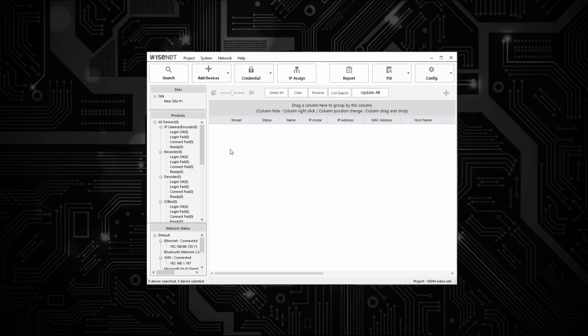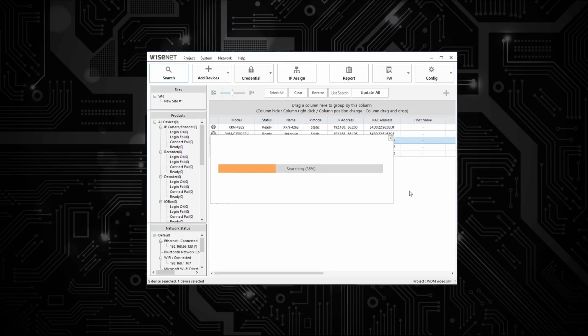Many of you should already be using Wisenet Device Manager. I use it every day. And I currently have an asterisk next to the Ethernet adapter. If I wanted to use all network adapters to do a search across the network, multiple networks, including my Wi-Fi network, I would click on the enable for that. But I'm going to keep it just on the Ethernet network for this demonstration. And then I'm going to click on search to search for all the devices across the network.